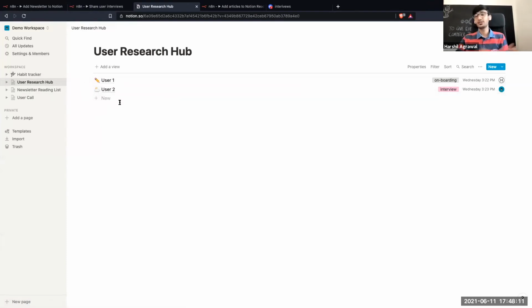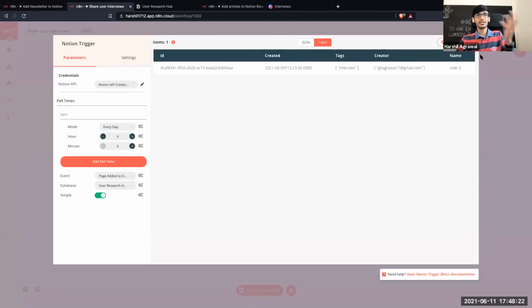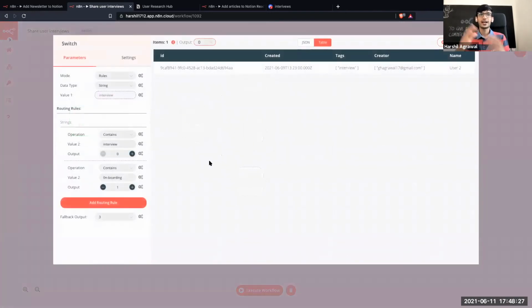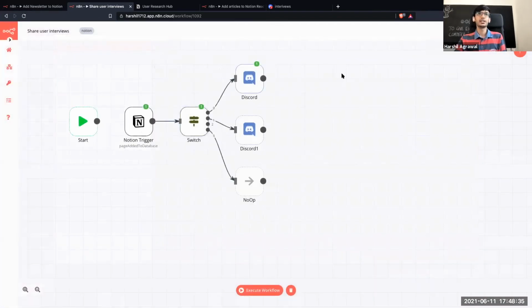So over here there are two different kinds of research that I do. It can be someone who I interview or someone who I am onboarding on N8N. This node fetches that information. It runs the switch node to check what kind of call it was. Was it an onboarding call? Was it an interview? Based on that, it routes to the particular channel. Over here, I'm using Discord just for demo purposes, but I would then replace it with the Mattermost node to send it to the specific Mattermost channel.